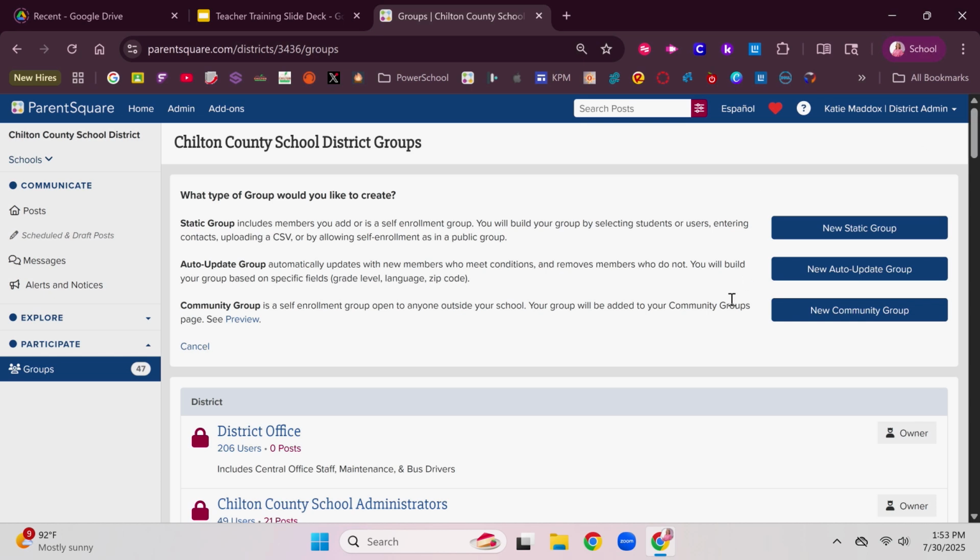So we've got three options for groups. Really and truly, the only one that we're going to use is the static group. That is where you can control your roster, who you're putting in there. The auto update is a kind of conditional group. For example, I made faculty and staff groups that are auto update. Anybody that pulls in that has a teacher or staff role automatically gets put in that group for the schools. So I wouldn't think that would be something you'd want to do a whole lot of.